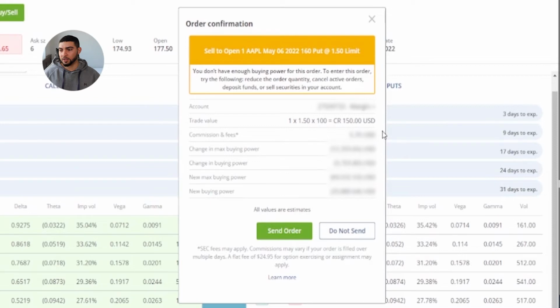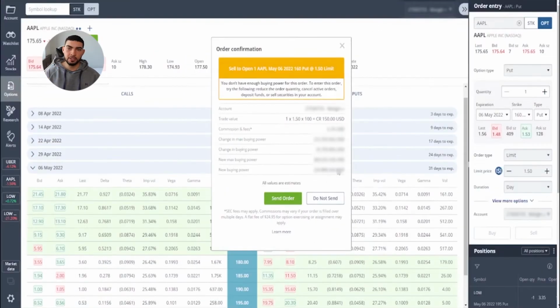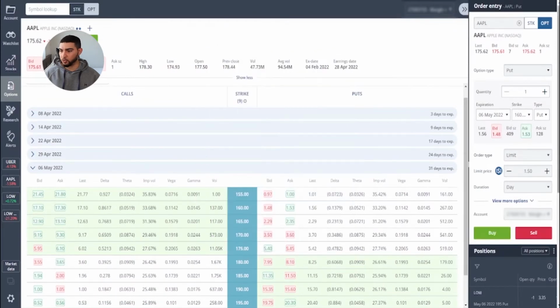The commission and fees, obviously Questrade isn't really blessing man's there. And then it tells you all your differences, what's your change in buying power and all that. If everything looks solid, then you're all set to press send. But if you still need to make some edits, then you just press on do not send, make the modifications that you need, and then just wait. It's a waiting game with the wheel strategy.